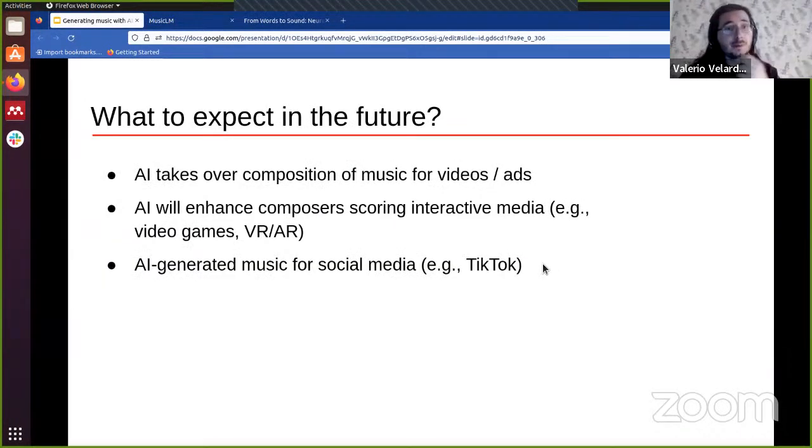There are a bunch of other companies that are doing this. But if we were to look at what's expected in the future, I think that AI will take over composition for music for videos and ads. I mean, all that music that's very functional and not really that high quality, probably AI will have a say there.